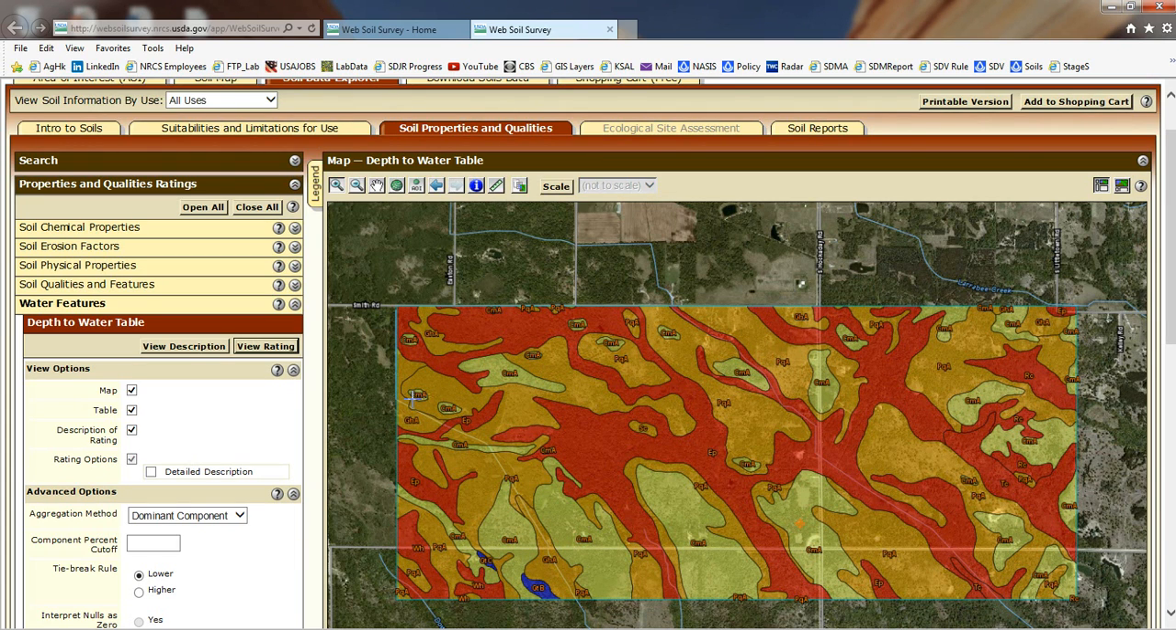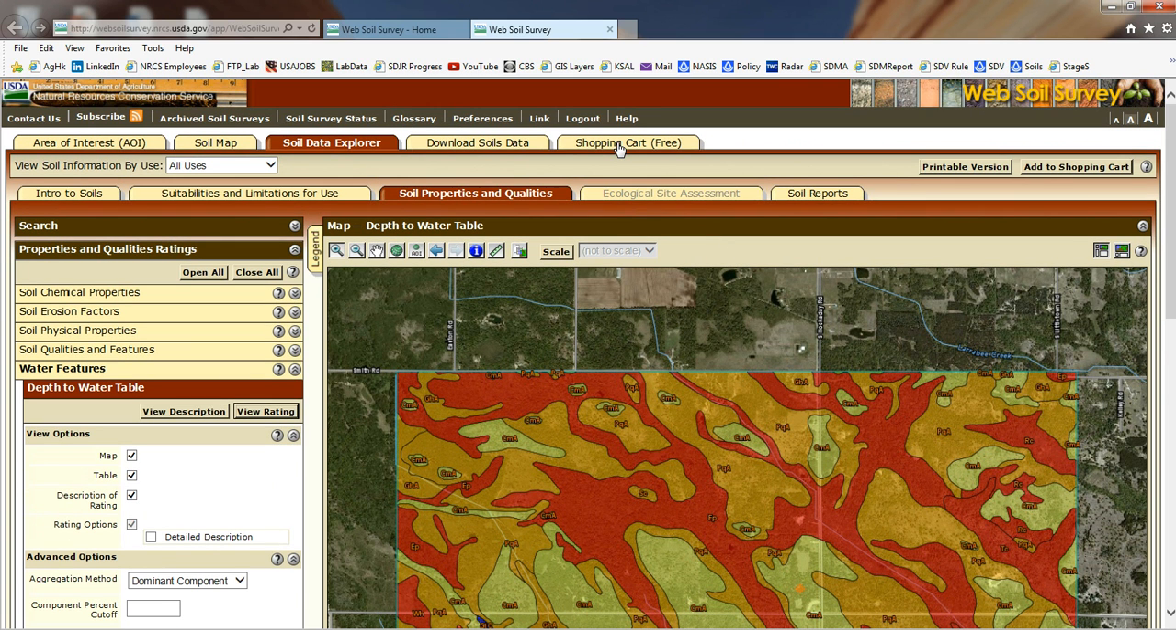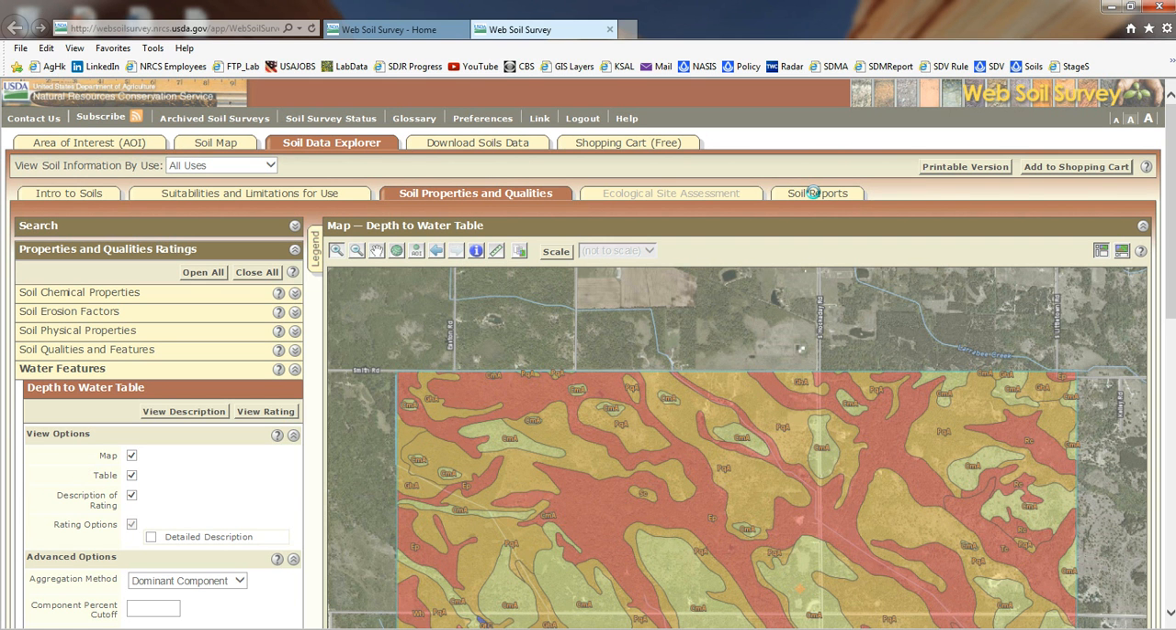Now, if I didn't mention this in the before one, I can add this to my shopping cart. And when I add this to my shopping cart, you're used to people saying shopping carts are expensive and you have to buy them. Now, this is all free. What this does when you add to your shopping cart, every time you create a map, it allows you to add it to the manuscript that you're going to be building. And then at the end, when you're finished, you go to the shopping cart, and you can download the entire manuscript of this particular area of interest, and all the maps and all the descriptions of the interpretations and the properties and everything that you went through here and added to your shopping cart gets included into that.